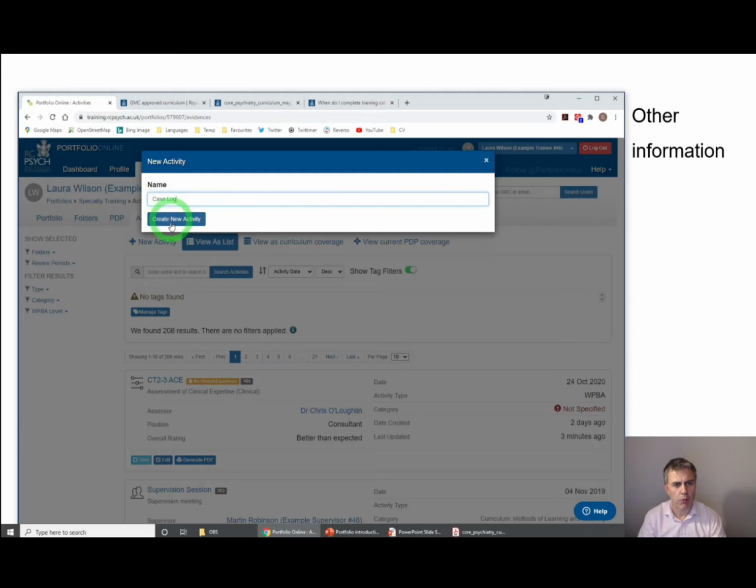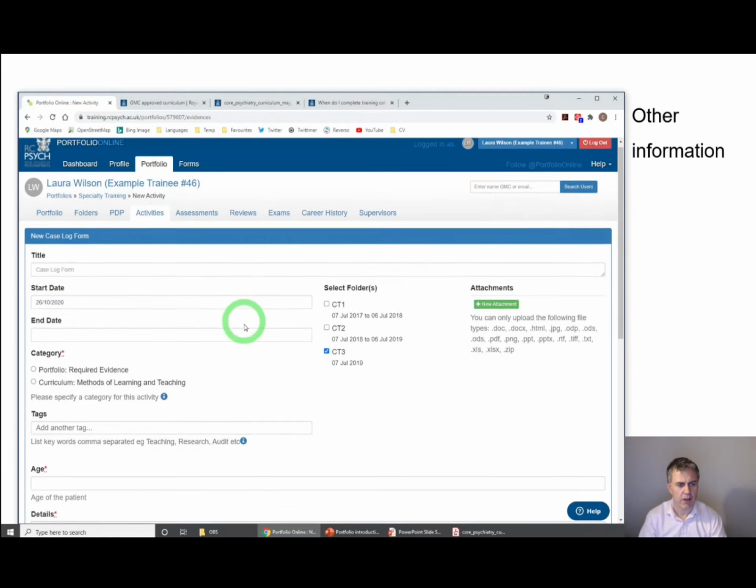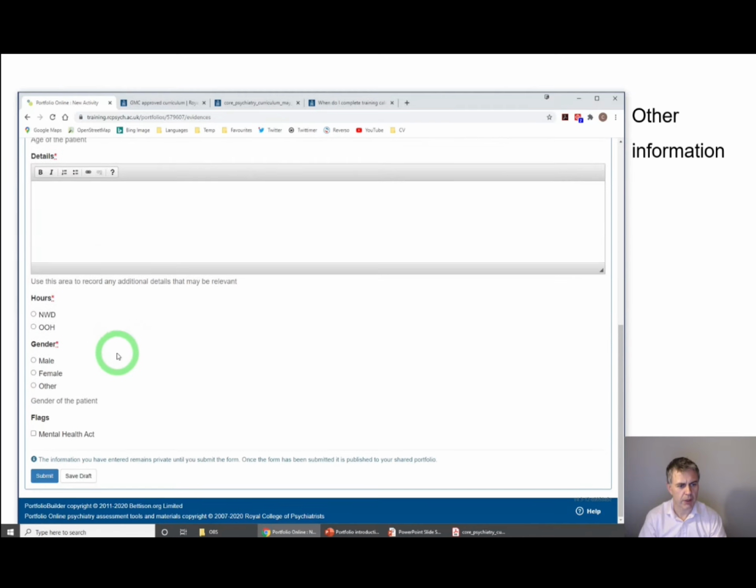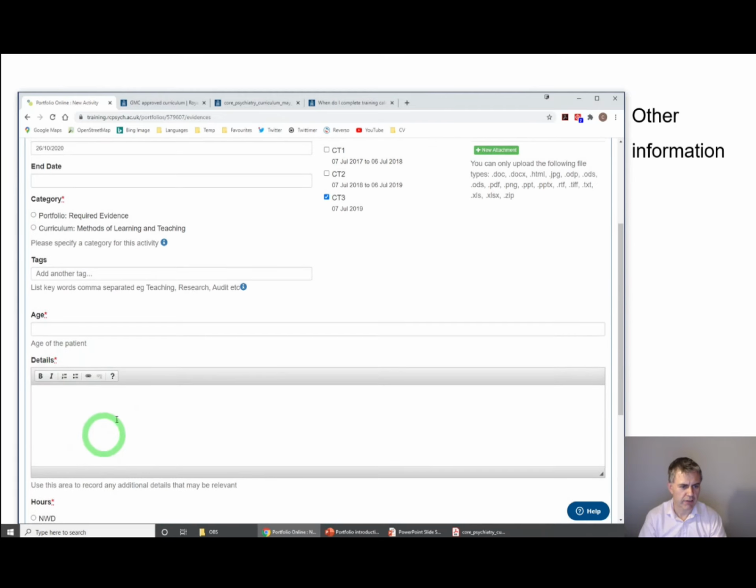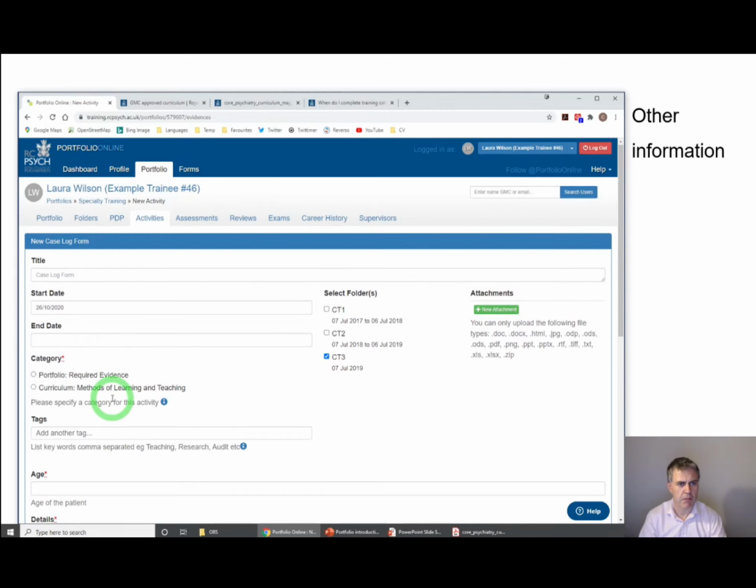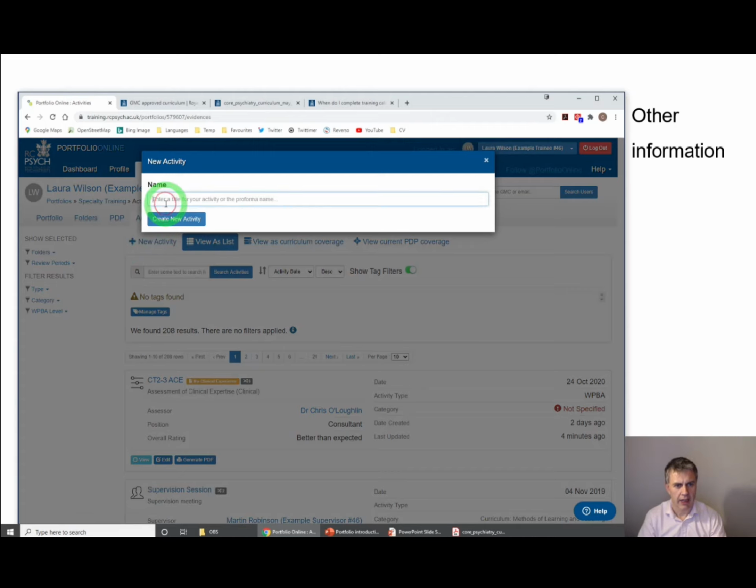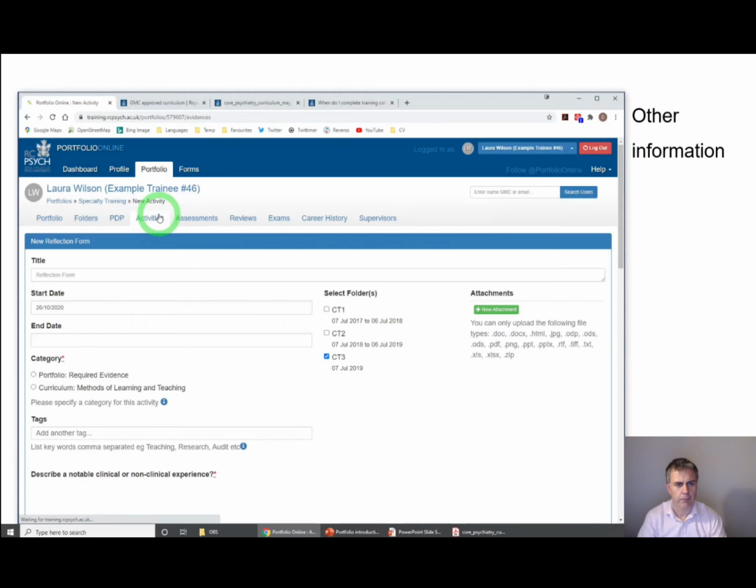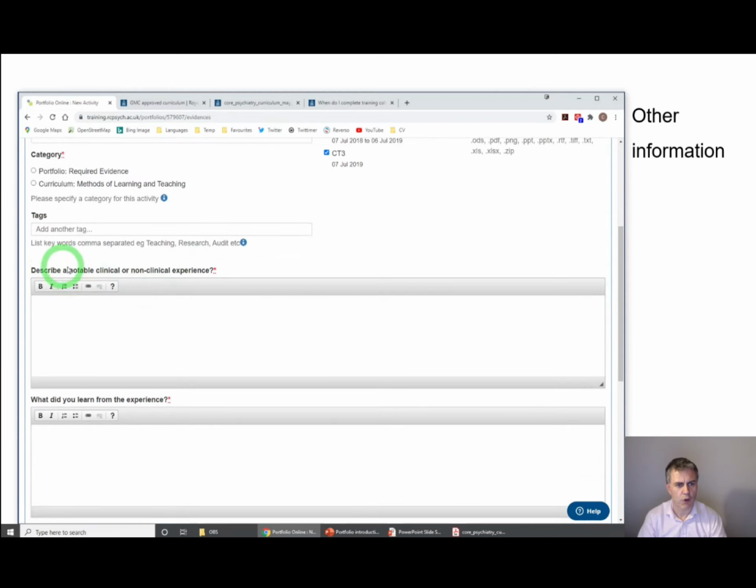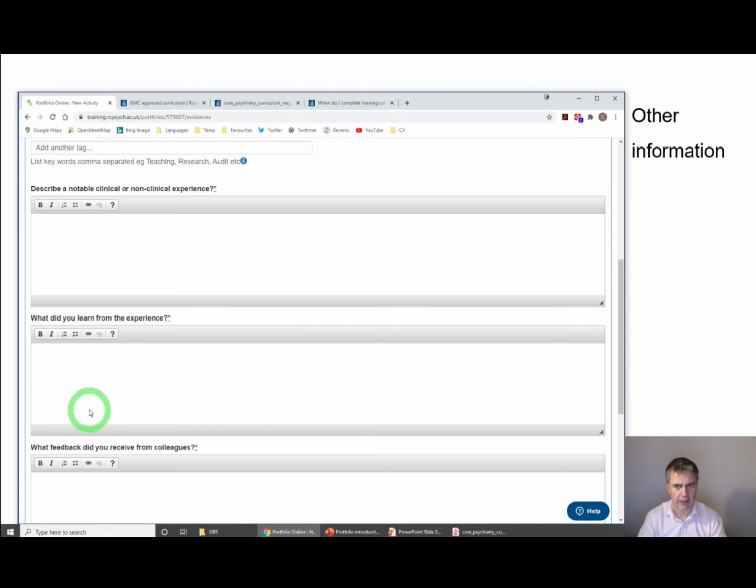And if you click on one of these ones that comes up automatically, there will be a form that comes up to give you some details. Don't forget that patient confidentiality must be preserved throughout your portfolio. So this will be a case log entry, but you could put in quite a variety of things. And if we go to reflection, you'll see a reflective form describing a clinical or non-clinical experience, what you learnt, and so on.